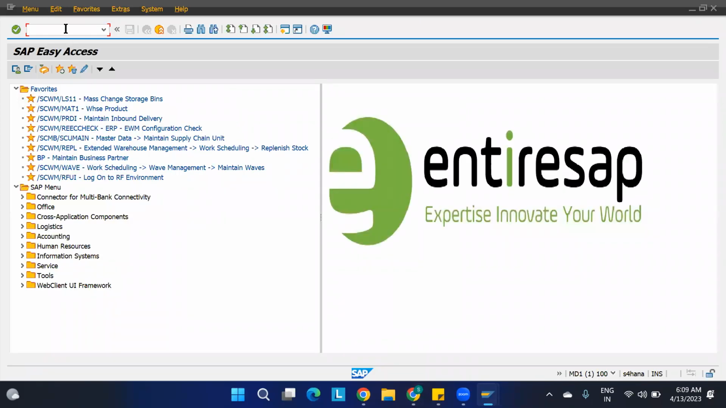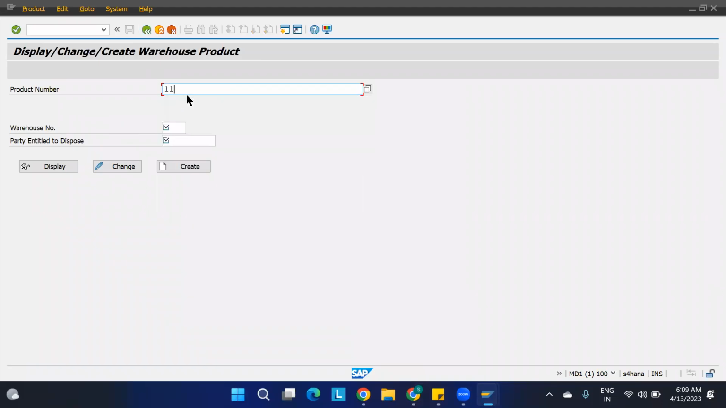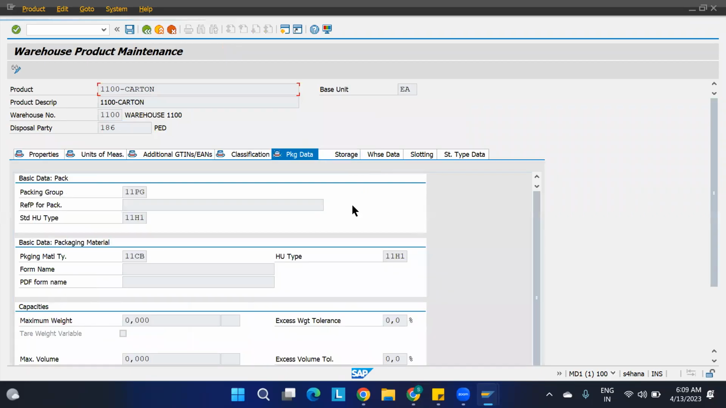So here I will just go to /SCWM/MAT1. We will go to the product first. Our product is 1100 carton. This is one product, pallet is another product, like that; we are having different products. So just take the carton, go to display or change. Here if you go to the pack data, you can find the HU type. HU type we are going to get.